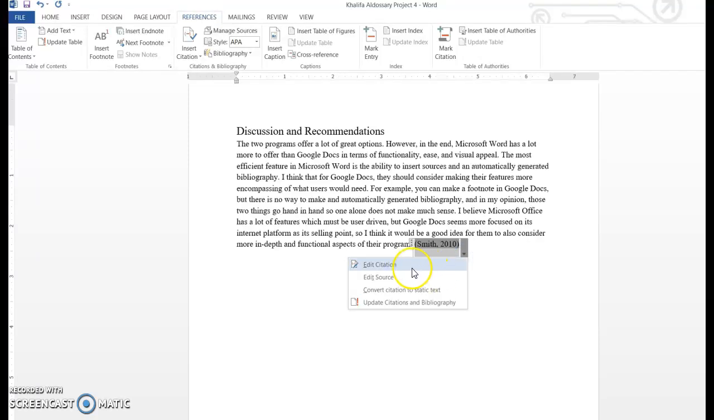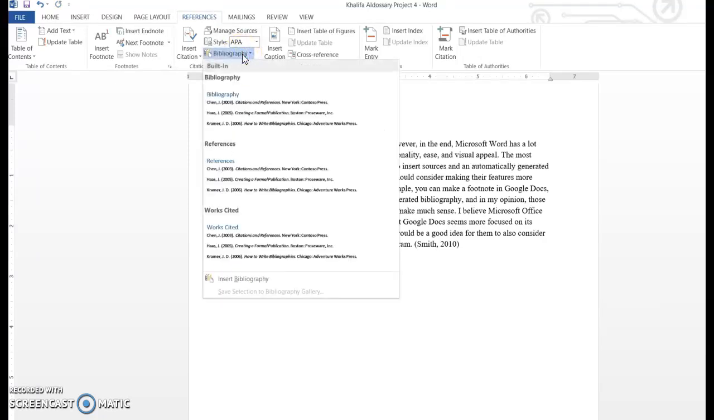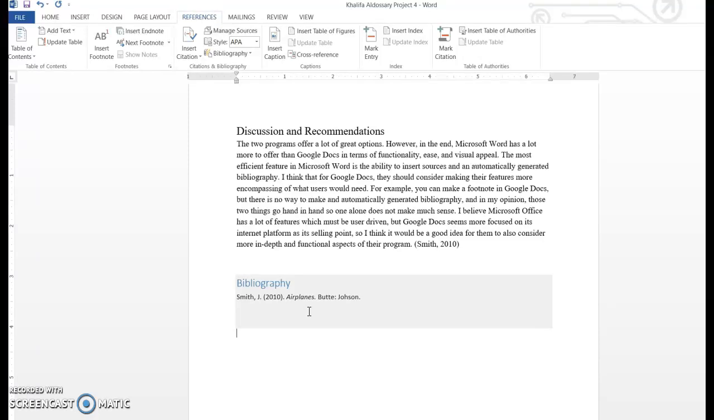At the end of my document, I will likely need a works cited or bibliography. This tool will also create an automatically generated bibliography. I put my cursor at the end of my document, and then I select Bibliography. It could be a regular bibliography, it could be References, or it could be Works Cited. I click the option and the automatically generated bibliography is entered into my document.